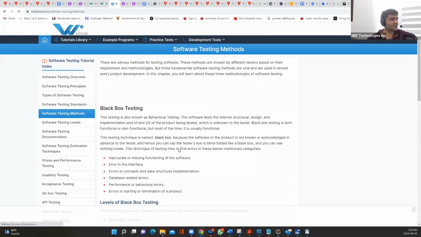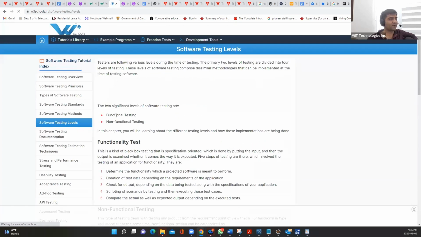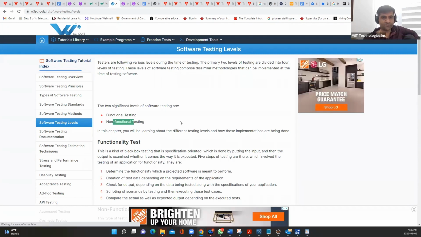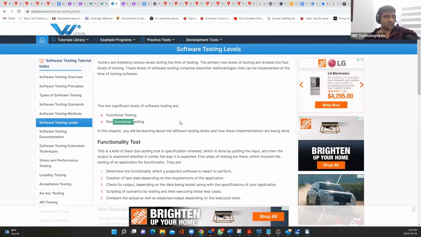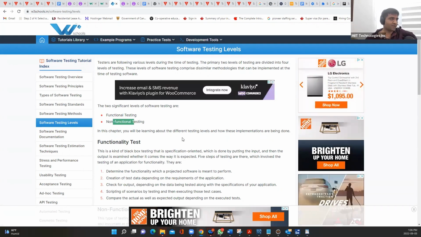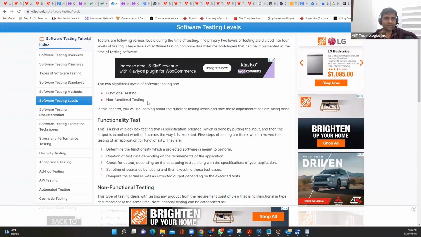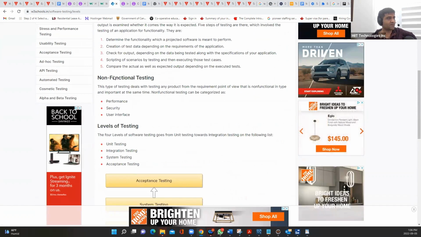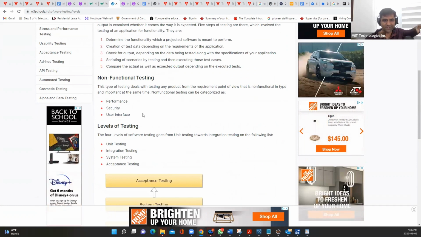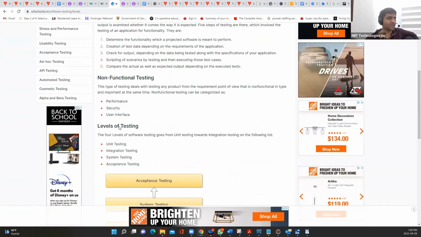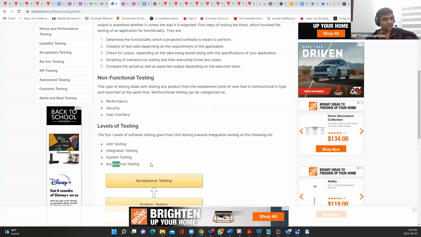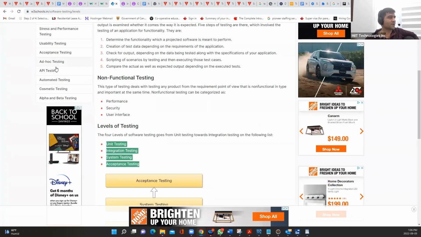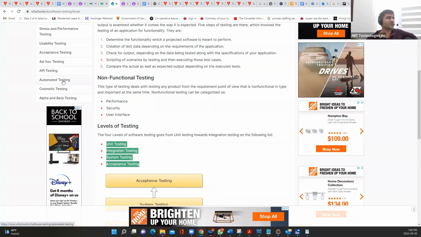All this testing methodology: automation, manual testing, different types of functional and non-functional testing. Functional testing is where you are testing the functionality. Non-functional is where you are testing performance, security, different aspects. Those come under non-functional because you're not testing functionality, you're testing the parameters. So performance, security, and user interface are three parts of non-functional testing. The levels of testing: unit, integration, system, and acceptance testing. Here they have also given API testing and automated testing. These are different kinds of things they have given.